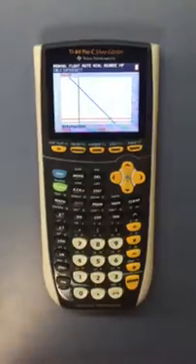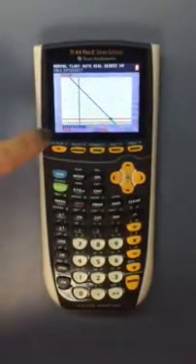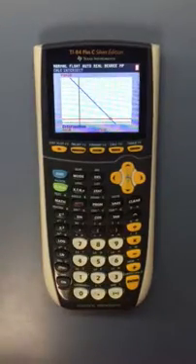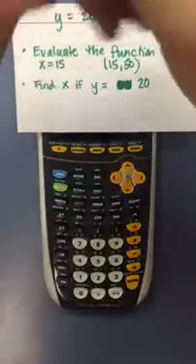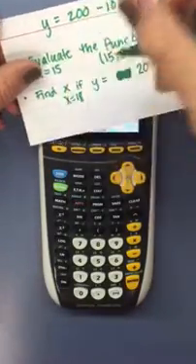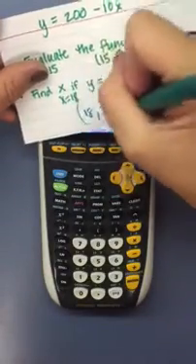Then the calculator thinks about it quickly, and it tells me this information in red, that x equals 18 and y equals 20 at that intersection. So when y is 20, x equals 18. And I could think of that like the ordered pair 18, 20 that exists on that graph.